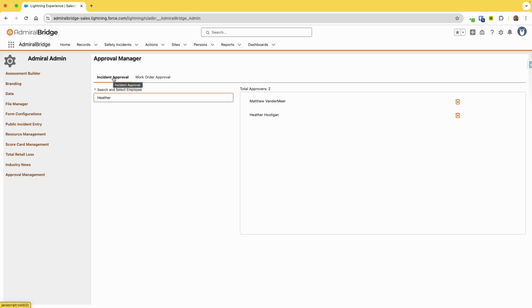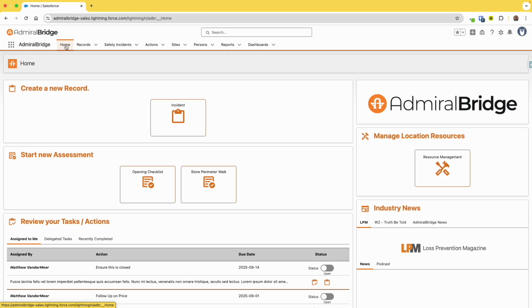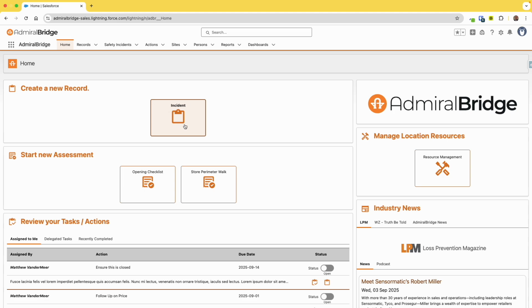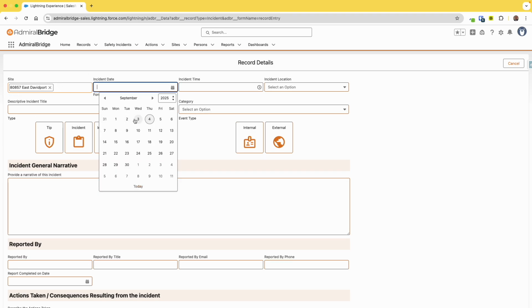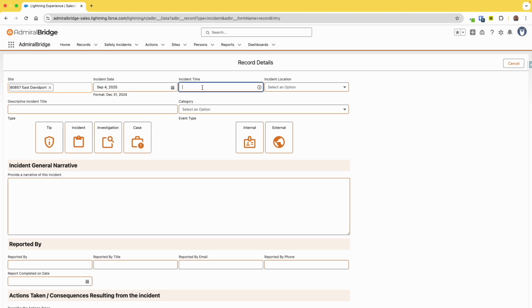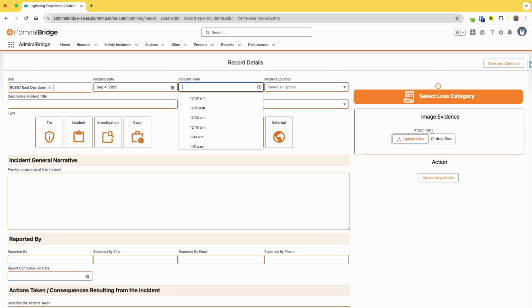Step 7. Launch and test your incident form. Return to your home page, and you should now see the incident form ready to launch. Click the icon to open it. When the form first loads, the right column will be blank and the top button will say Cancel. No record exists yet. Once you enter data and move to the next field, a record is created. At that point, the right column will populate with options like Image Upload, Total Retail Loss, and Actions. The button will change to Save and Continue.